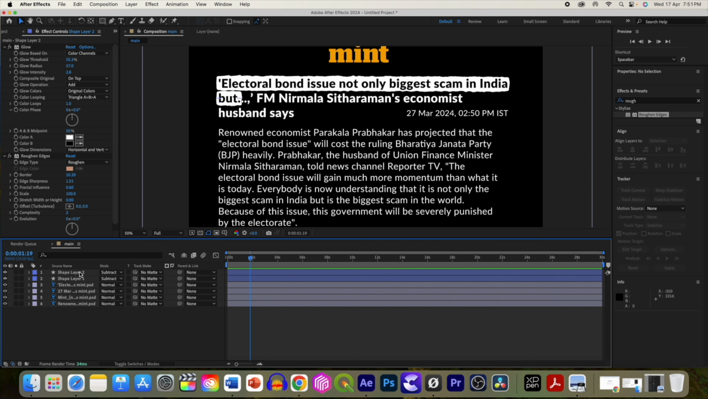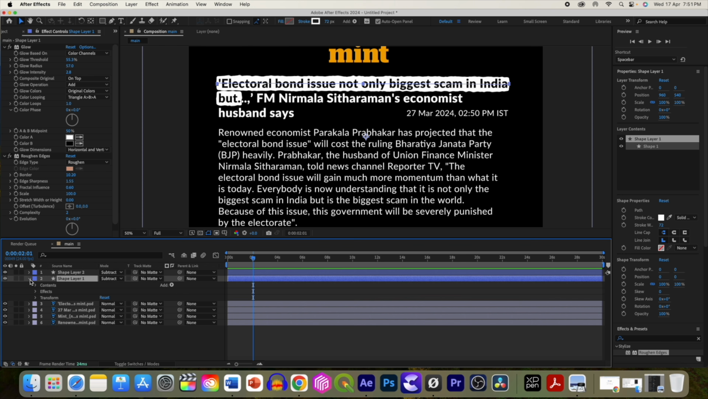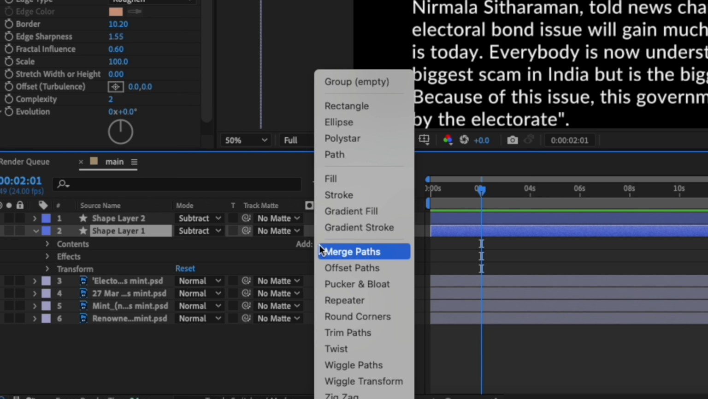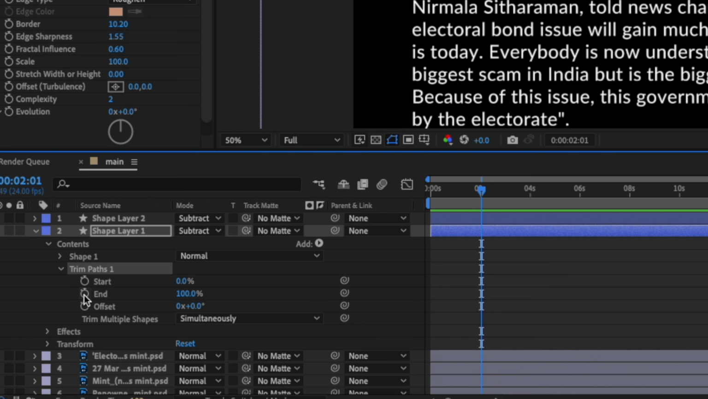Now we will animate this path to get a highlight kind of effect, and for that we will use trim path animation. So go to shape layer, click on add and add trim paths from the available options. Now go to trim paths, add a keyframe by clicking the stopwatch icon to the end.